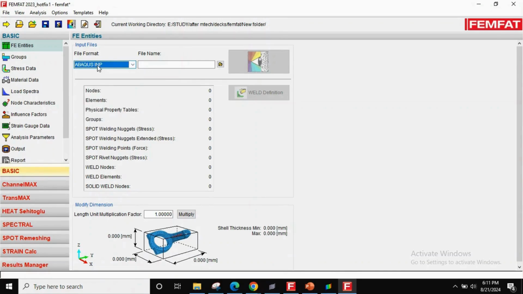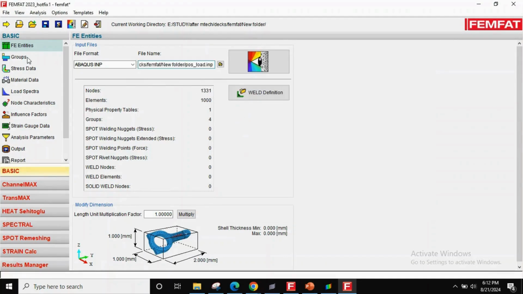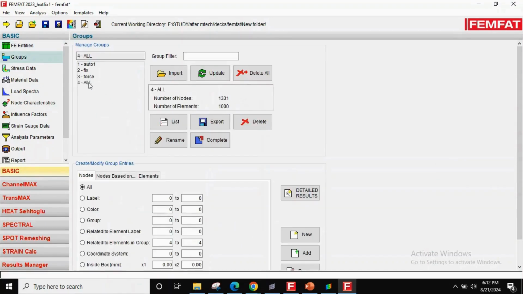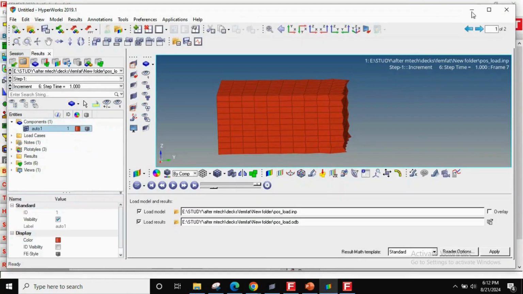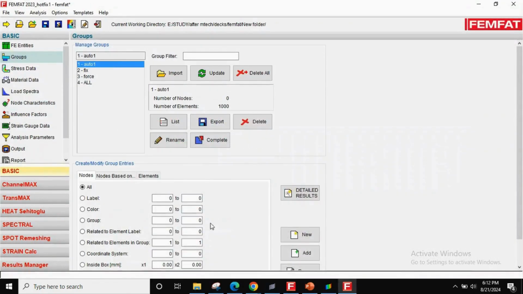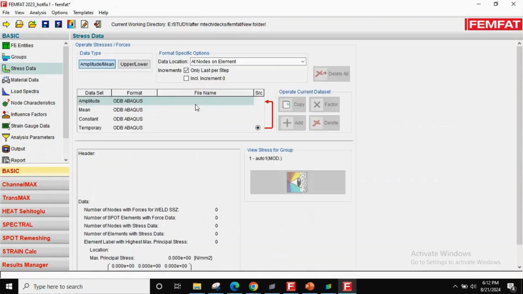You can even use Nastran, or you can use ANSYS, or you can use OptiStruct or any other solver, and you can solve for your fatigue. After getting the stresses, you can solve in FEMFAT. Then once this is loaded, you can go to groups, and you can just go to the component name. We need to check the component name auto 1. So let's get auto 1 and this, and just add this stress data.